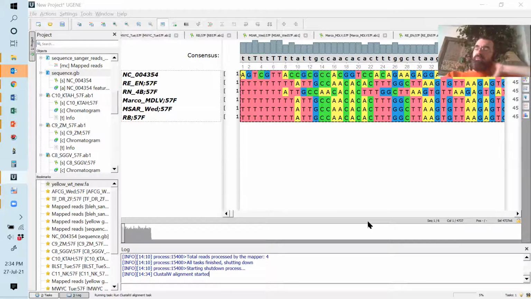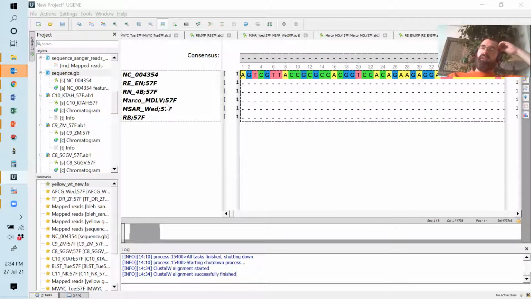And in a little while, depending on how new your computer is or what other stuff you have going on, we will twiddle our thumbs. Let sleeping dogs lie. There we go.